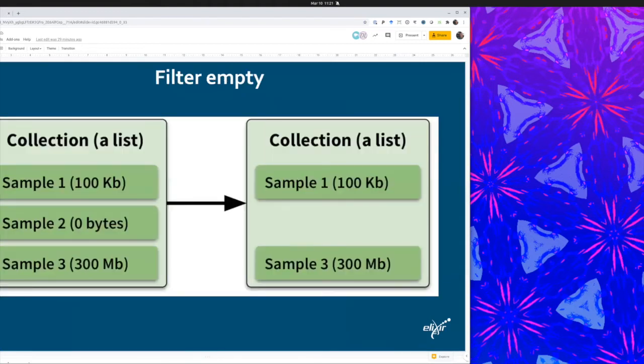There are also tools for filtering collections. For example, sometimes you will get collections with empty data sets. That, again, in the case of SARS-CoV-2 happens quite often, because many data sets deposited to short-read archives actually don't have any SARS-CoV-2 data. So often you don't have anything, right?